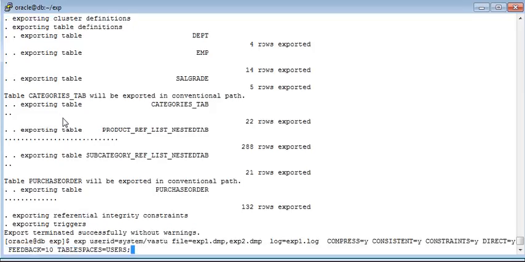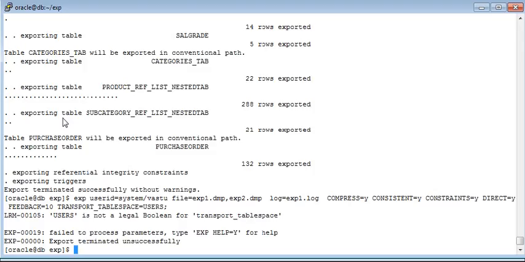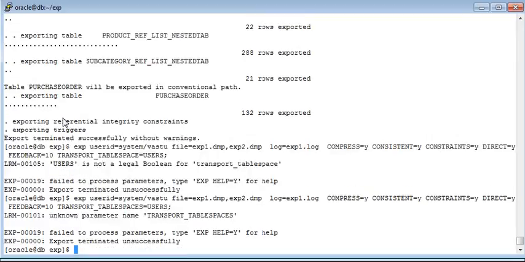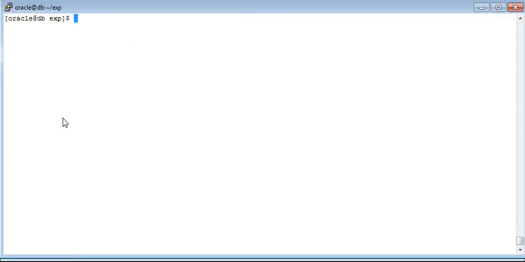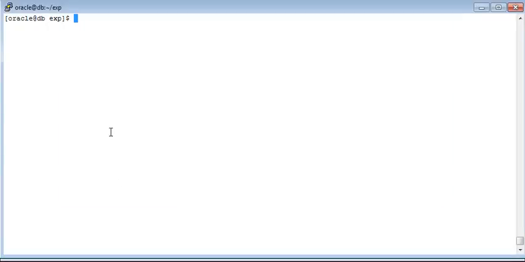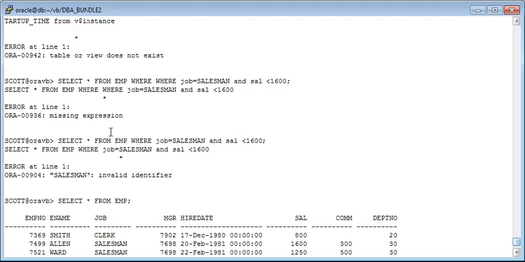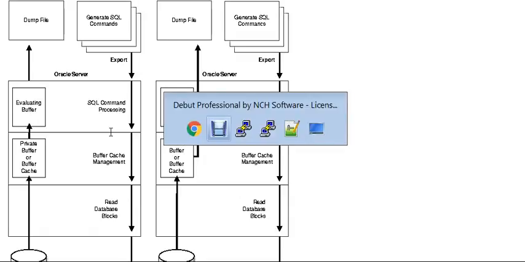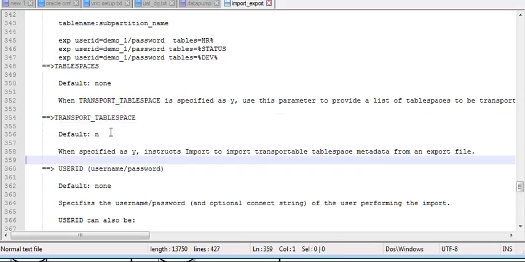Something goes wrong. I have not created a transport tablespace now, so it is showing difficulty. So I will go to the next parameter, user ID.